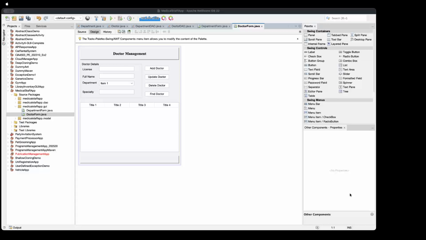Welcome back. We will continue today with the last GUI for this application, which is the Doctor GUI. In this form, we will do exactly like we did with the department. However, we have some additional stuff that we need to do or we can do. Some related to the relationship between the doctor and the department.